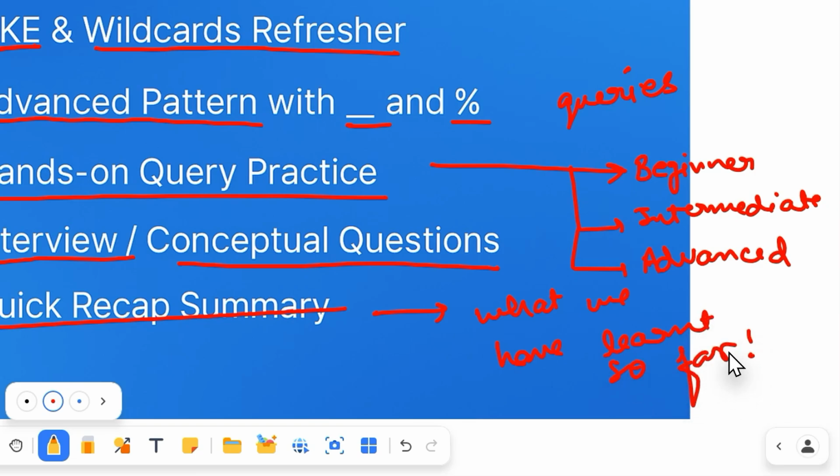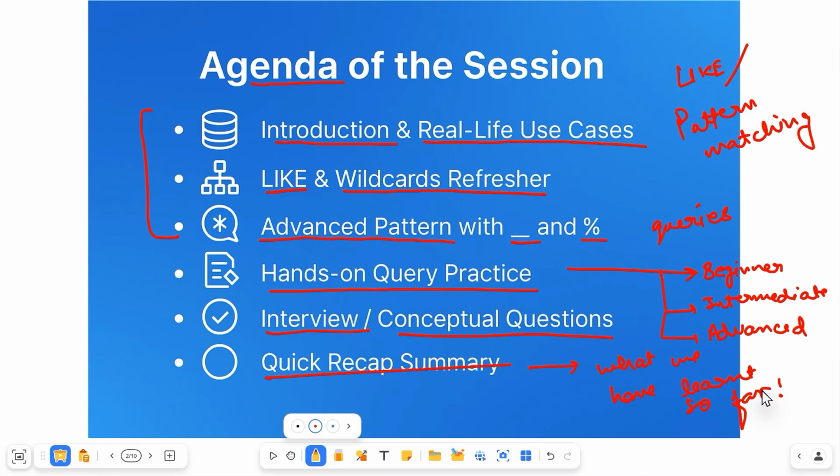So let's get started with our very first topic. So, are you guys excited? Let's get ahead.